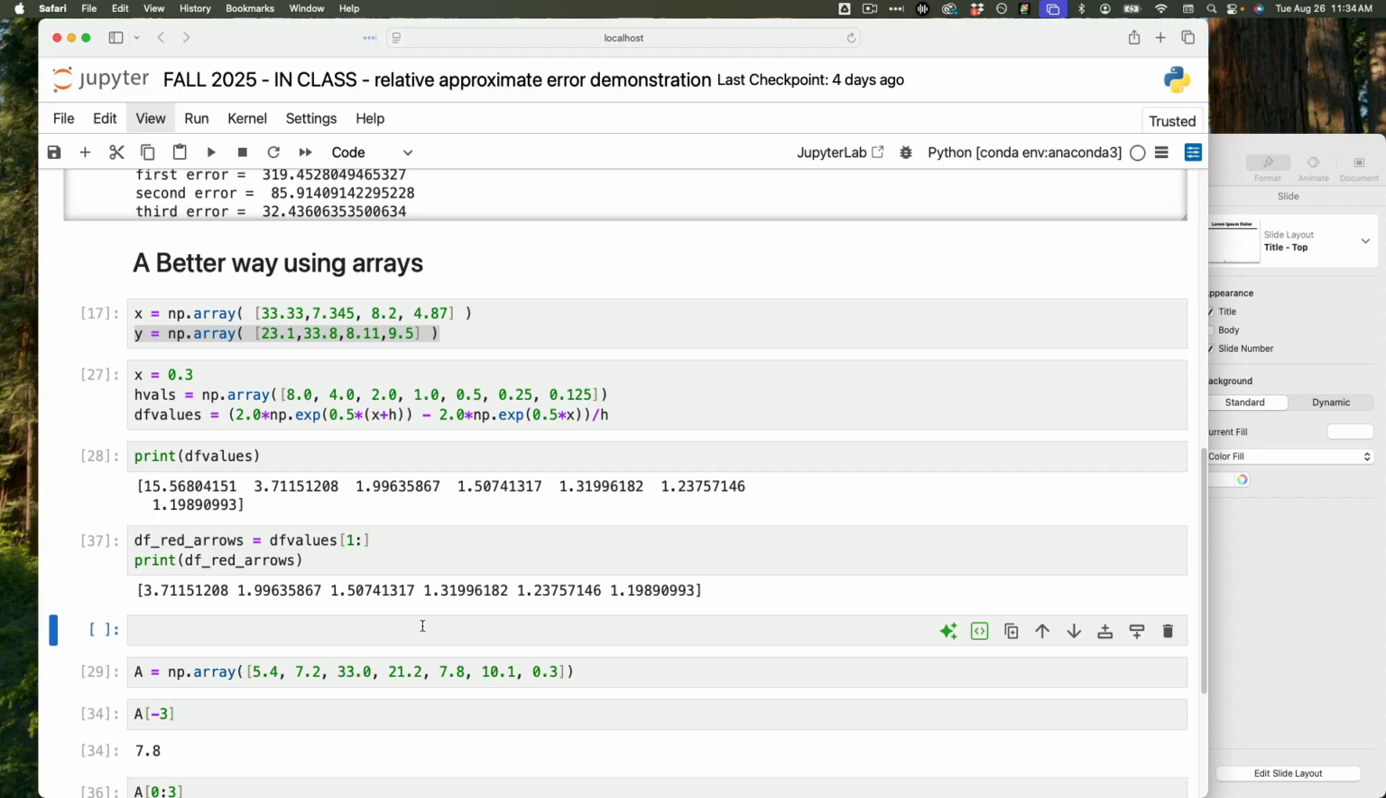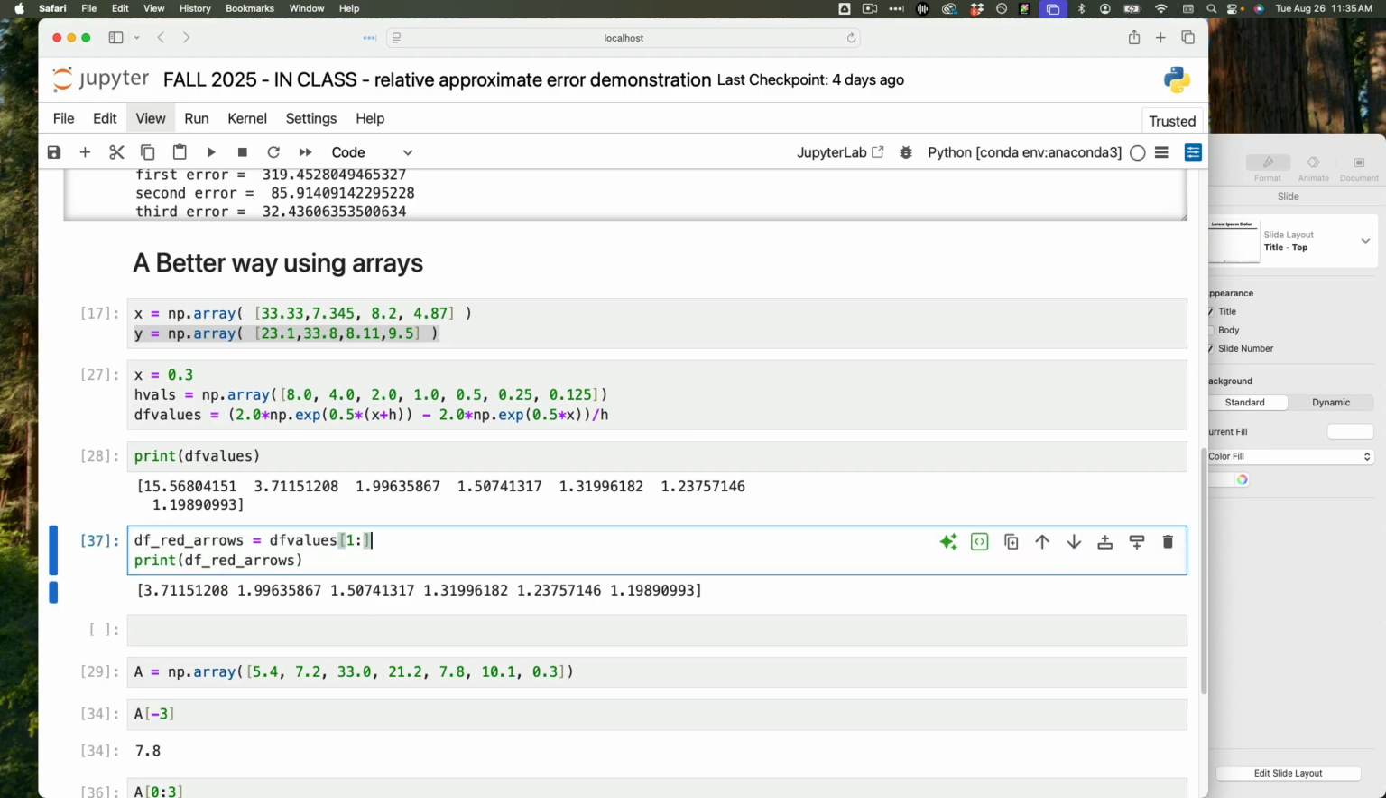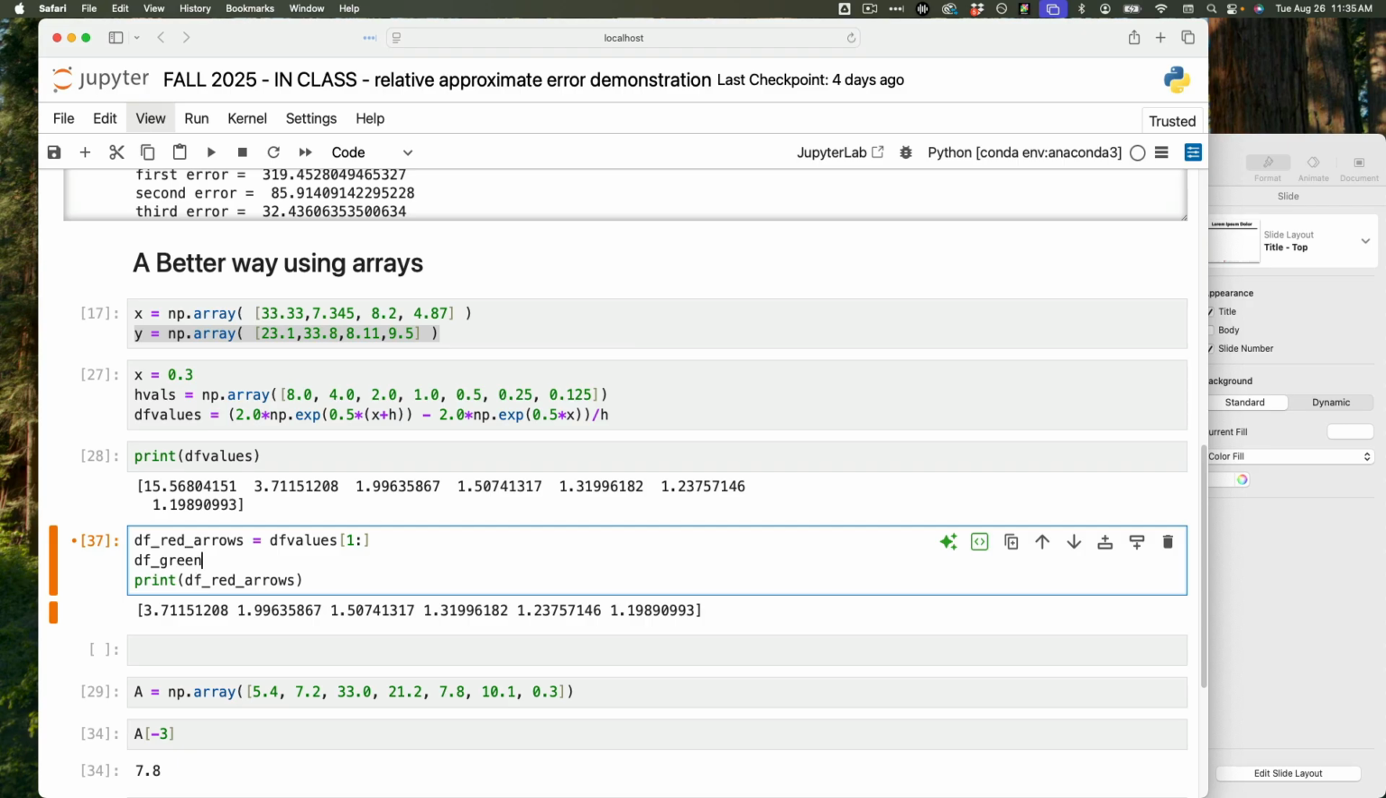Okay. So for the red arrows, I wanted the first entry all the way to the end. Indeed, this view, df values 1 all the way to the end, gave me 3.7, 1.99, 1.5, 1.3, 1.23, and 1.19. Okay? Good. So that gave me all the values of the derivative that correspond to the red arrows. Next, I want to do the green arrows, df green arrows. And the green arrows are going to start from the beginning all the way to this guy. Okay? Not the last entry.